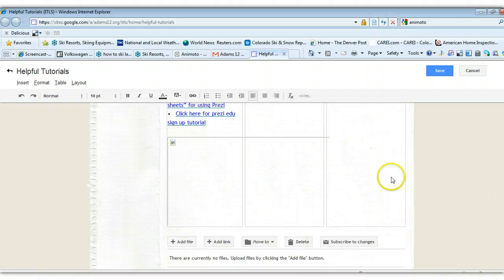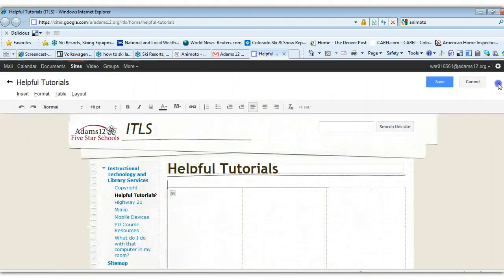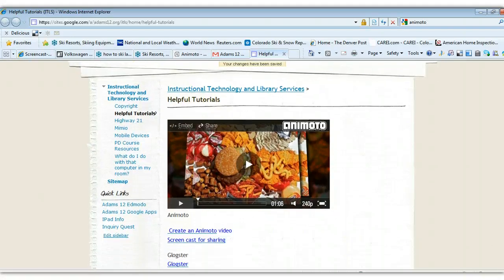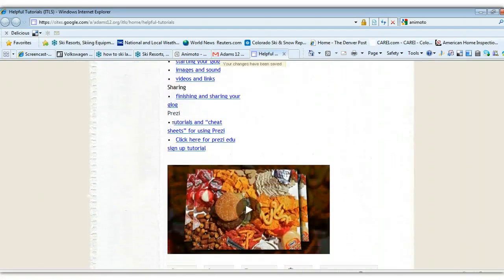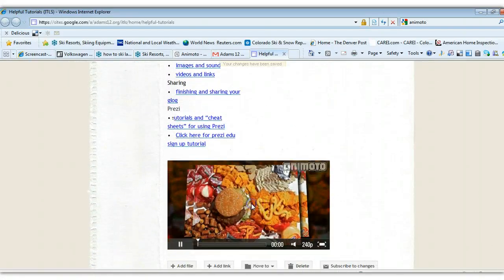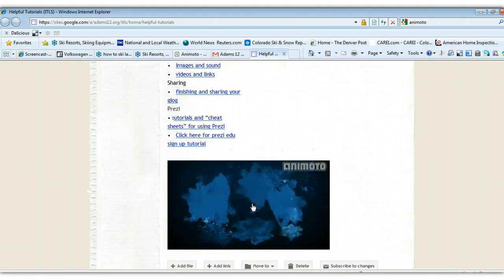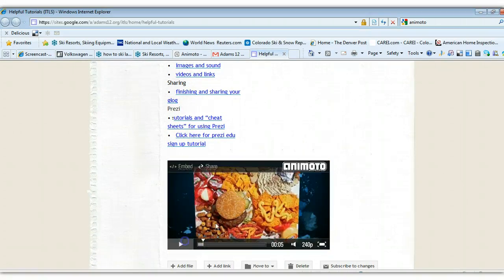Notice you can't see it. Remember, you have to hit Save in order for you to be able to see the Animoto. So there's one at the top now, and there's one at the bottom now. So that's the harder way. Let me show you the easier way. Or it could be an easier way.